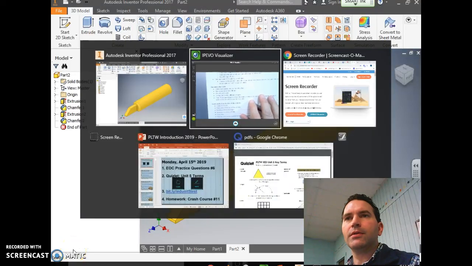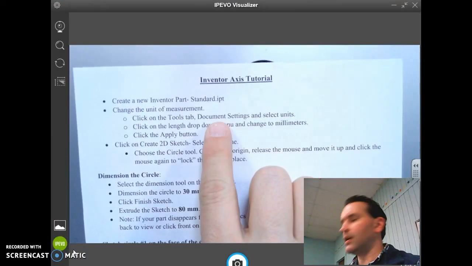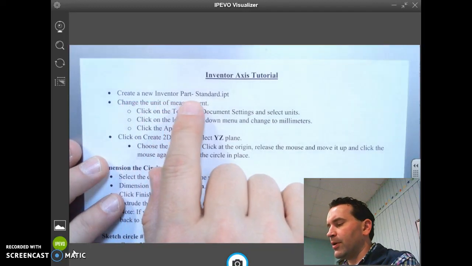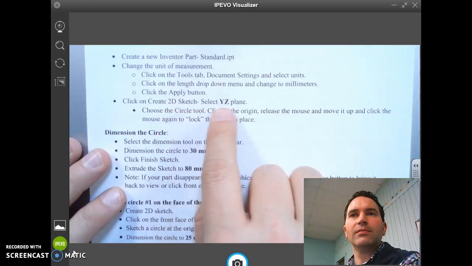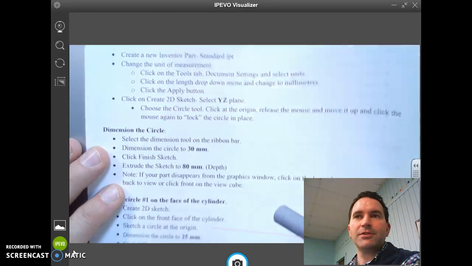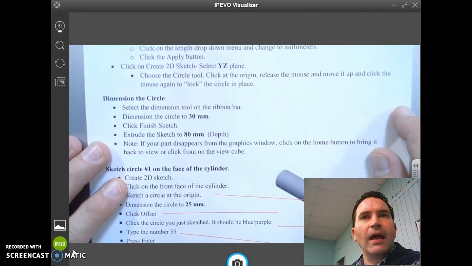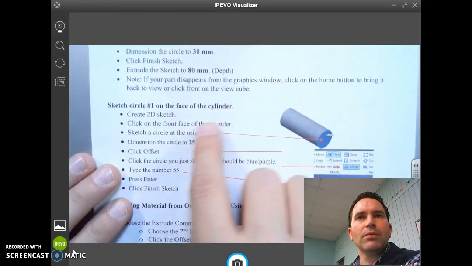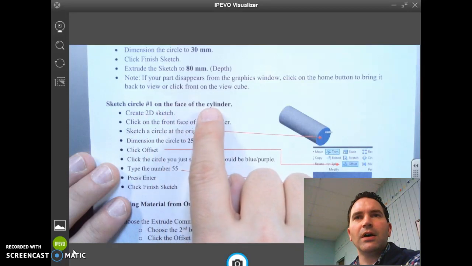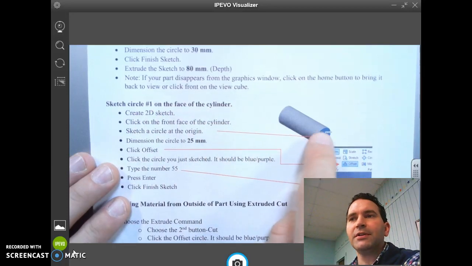Okay, we're going to go to Inventor Axis tutorial. Alright, we're going to create a new part using the standard.ipt, change the measurement. We're going to select the YZ plane this time, just changing it up a little bit. And we're going to dimension a circle. We're going to create a circle, then dimension it. We're going to sketch a circle on the face of a cylinder, just like that.